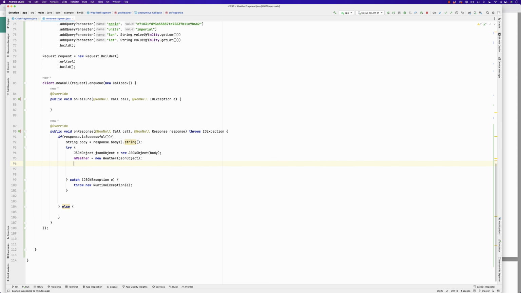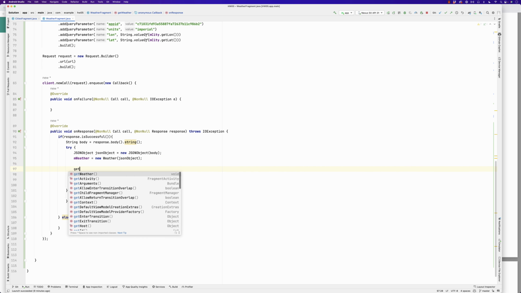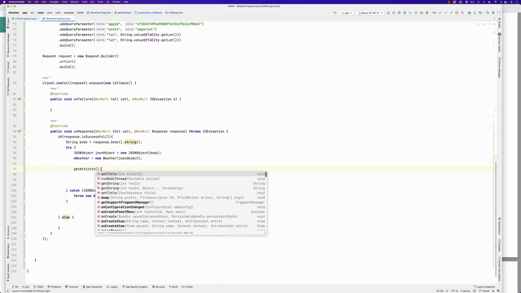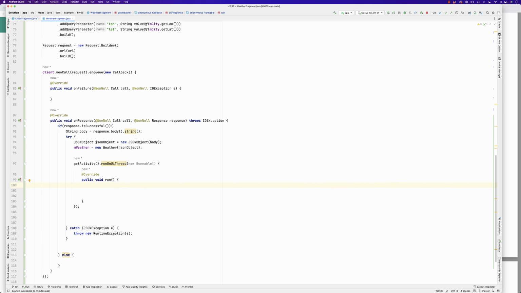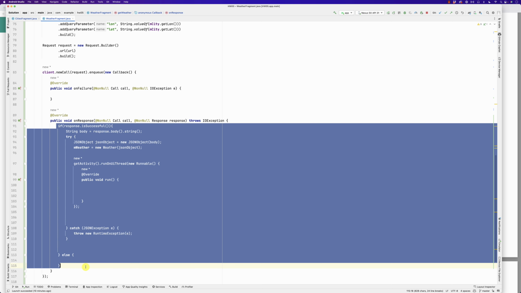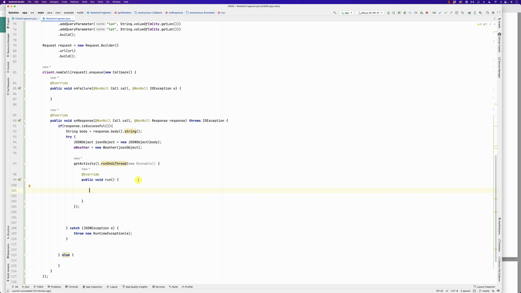mWeather equal this, and then I could go here and get activity dot runOnUiThread new Runnable. So why do I need to do that? Because I'm going to change the layout, and this is a UI operation. It has to be done on the UI thread, right? And this is all done in the background thread, by the way. You know, this block is executing in the background. But anyway, so we're here.